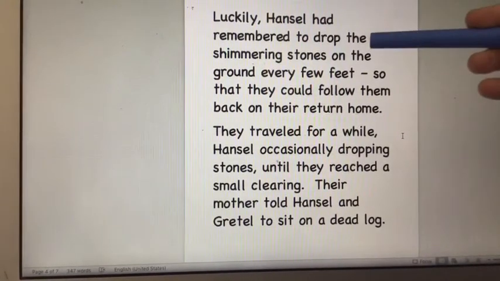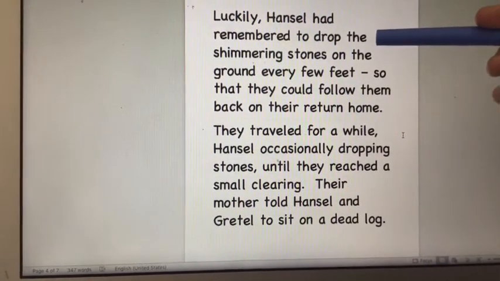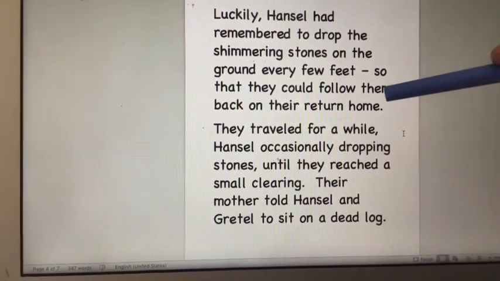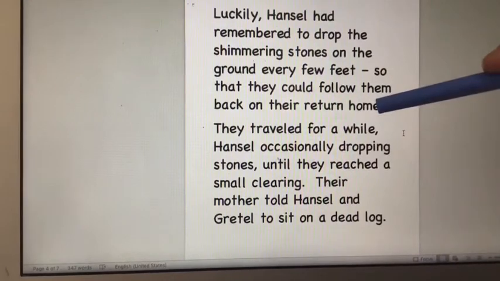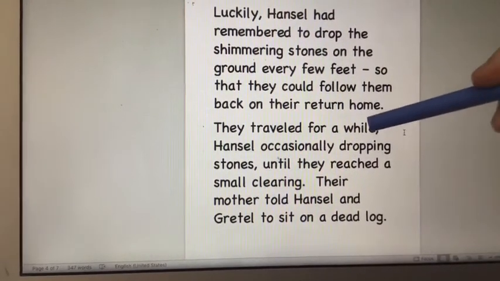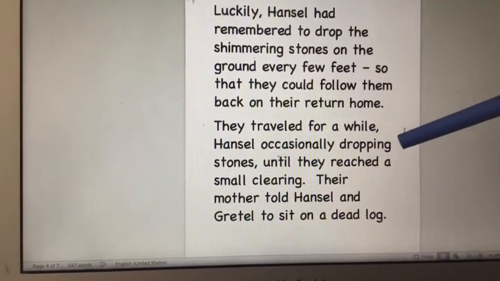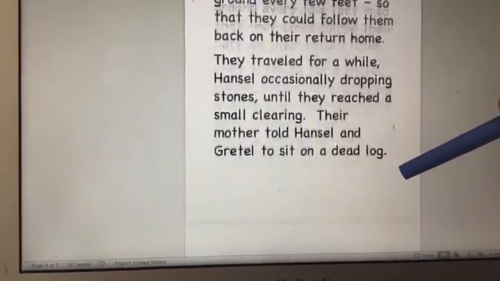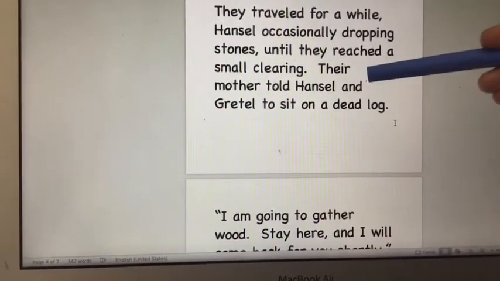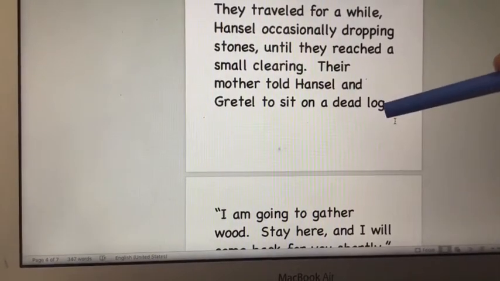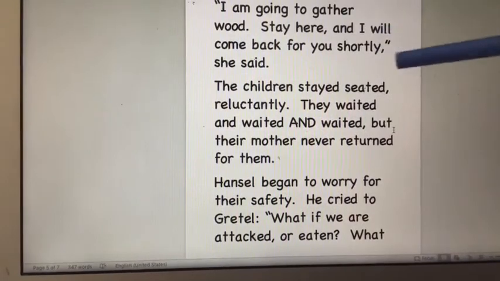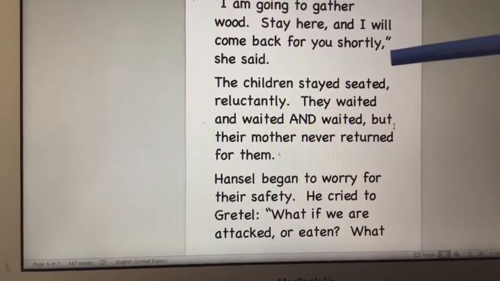Luckily, Hansel had remembered to drop the shimmering stones on the ground every few feet so they could follow them on their return home. They traveled for a while, Hansel occasionally dropping stones until they reached a small clearing. Their mother told Hansel and Gretel to sit on a dead log. "I'm going to go gather the wood. Stay here, and I will be back for you shortly," she said.